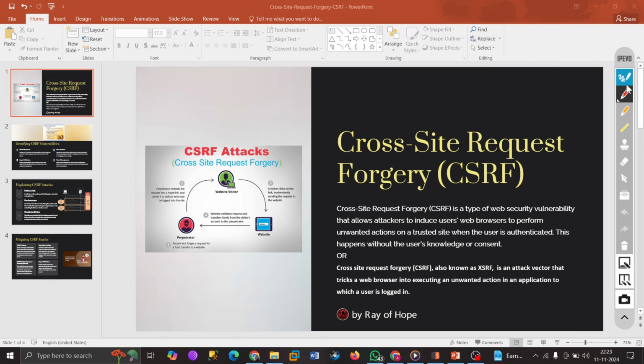Without wasting any time, let me tell you that we are going to cover CSRF, the cross-site request forgery attack. This is the most common attack that you might have heard about. But what exactly is this attack? Cross-site request forgery, or CSRF, is also known as XSRF in short.